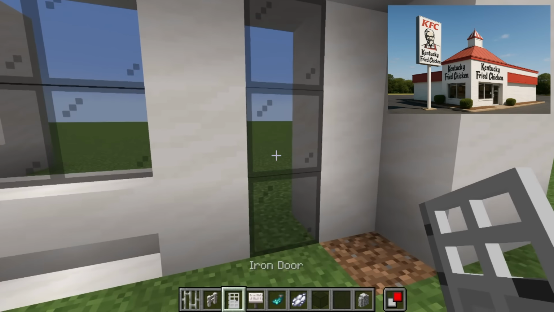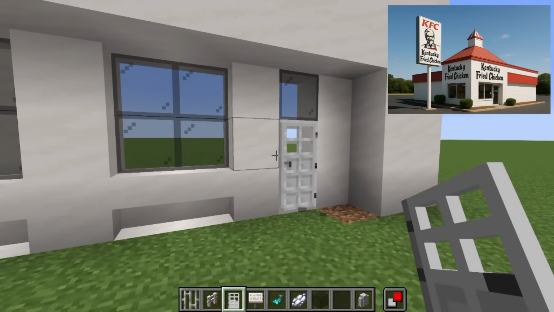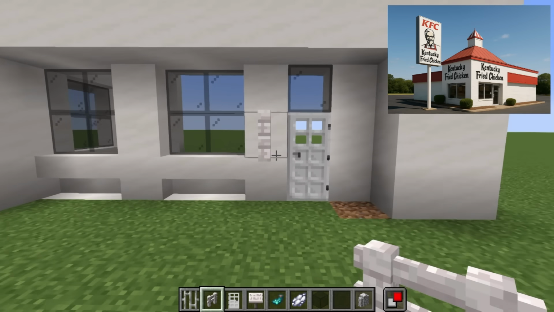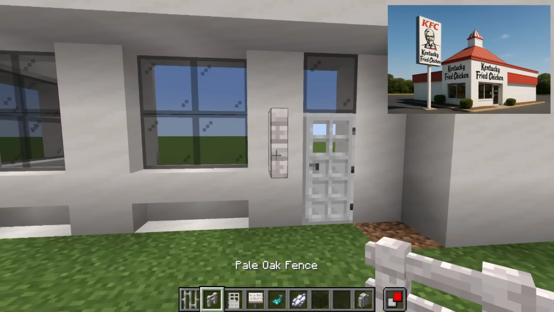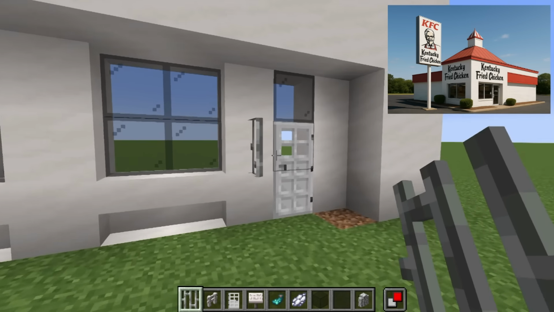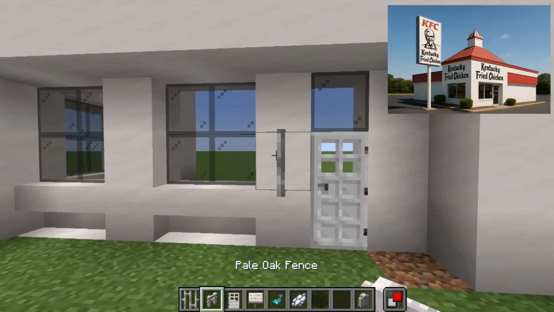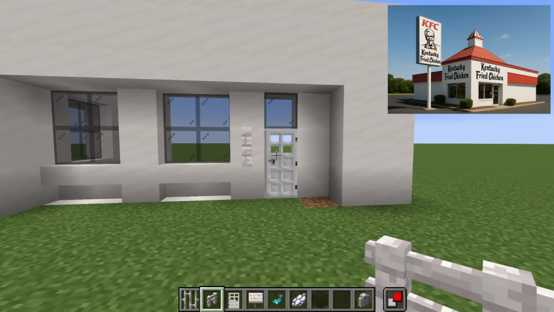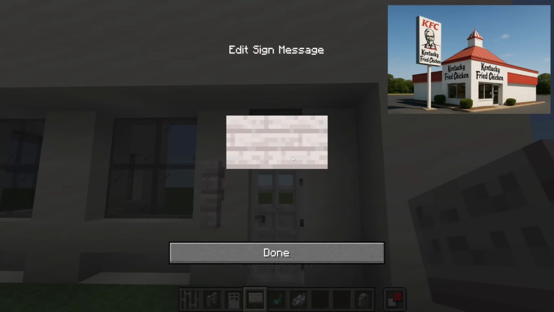So for the door itself, I think that we're just going to use an iron door. And there is some sort of handle directly to the left of it that is white. So this is either a pale oak fence or an iron bar. I personally think that the iron bar looks better, but the pale oak fence is more true to the actual design.